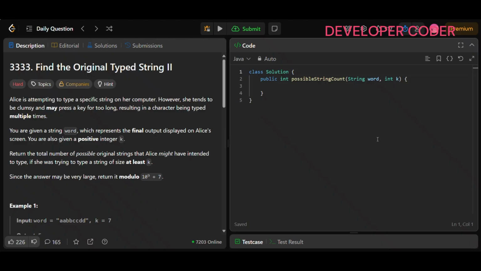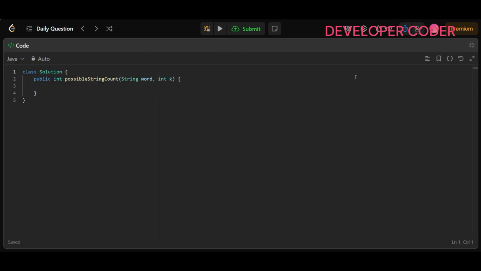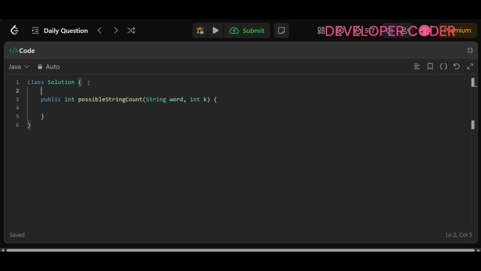Okay, so now let's move to the coding part. First, let's handle this: the answer may be very large, so we have to return it modulo. Let me just maximize the screen. First, create one variable mod. You can write private static final int mod, and give it 10 to the power 9 plus 7 value.